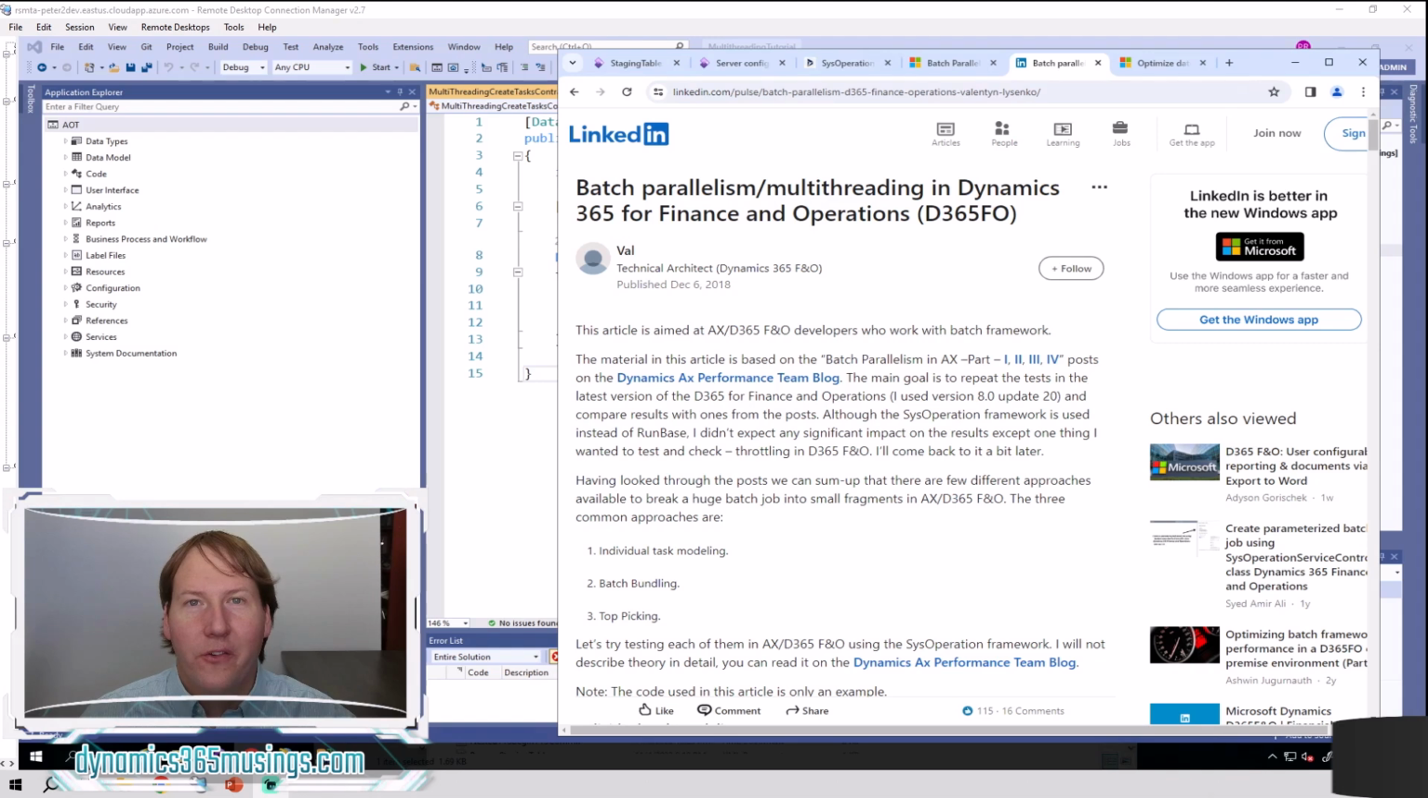But then there's a few different scenarios where you may have a lot of records or a lot of processor-intensive work that needs to be done, and you really need multi-threading. You need to be able to take advantage of multiple threads within the processors to process these jobs at the same time. So that's what we're going to talk about today.